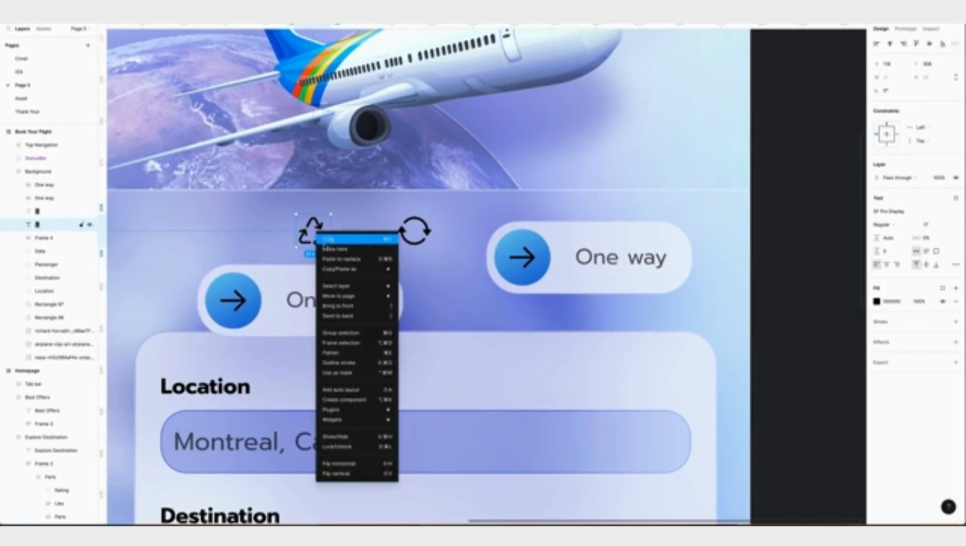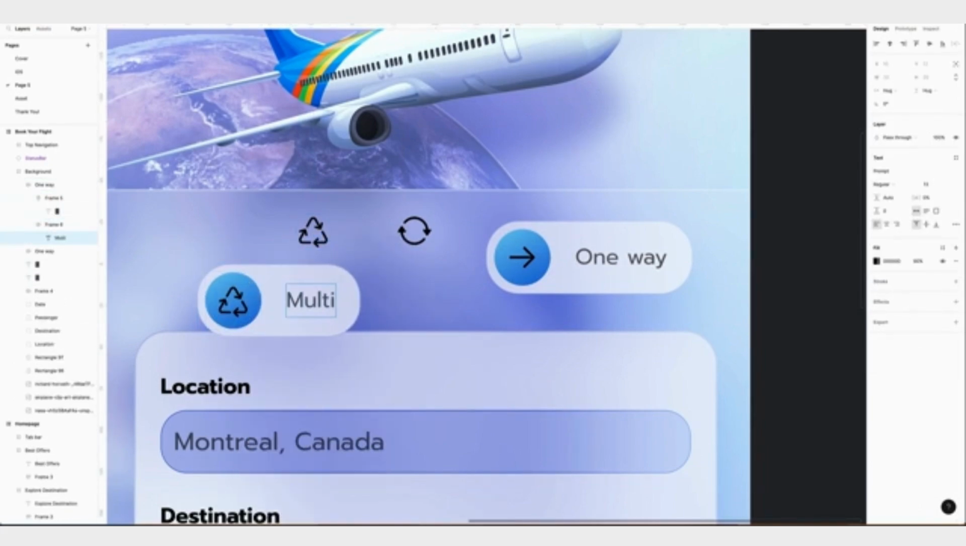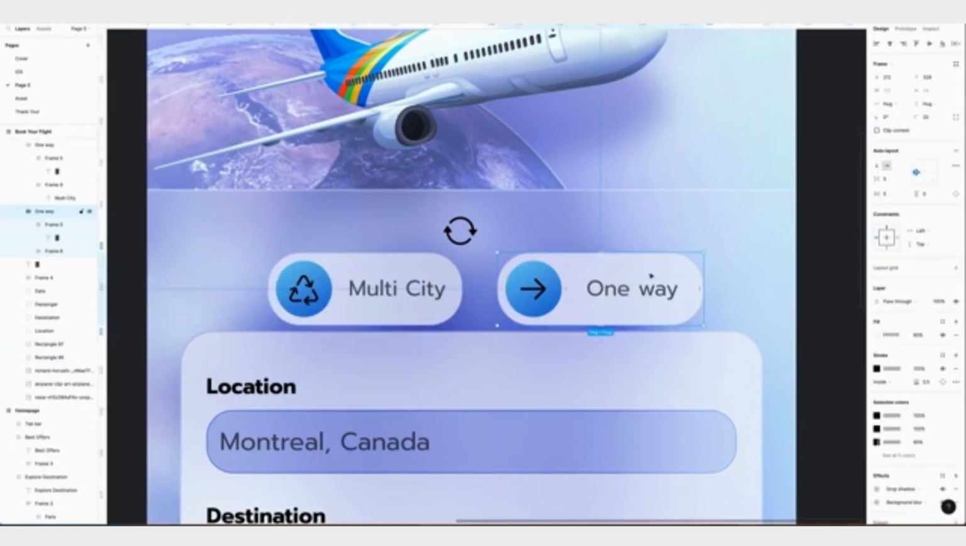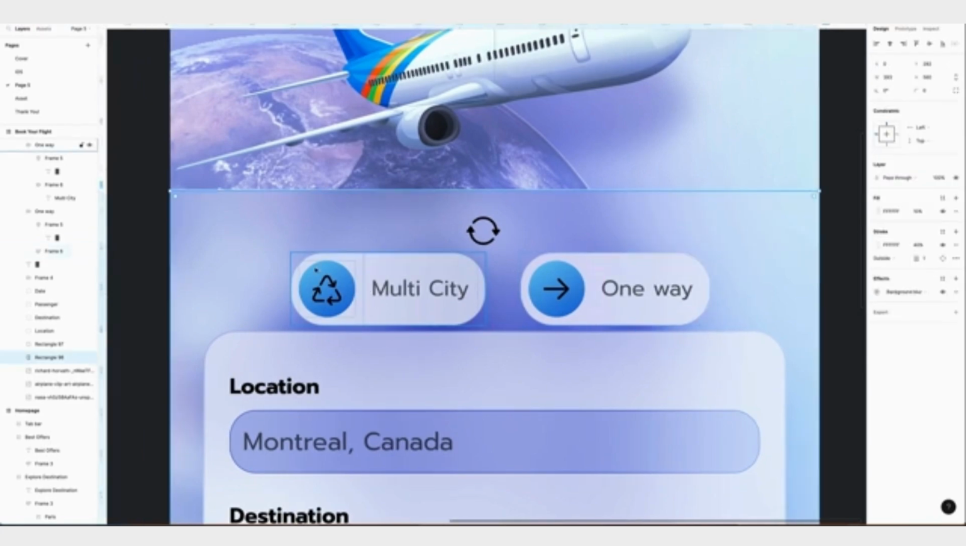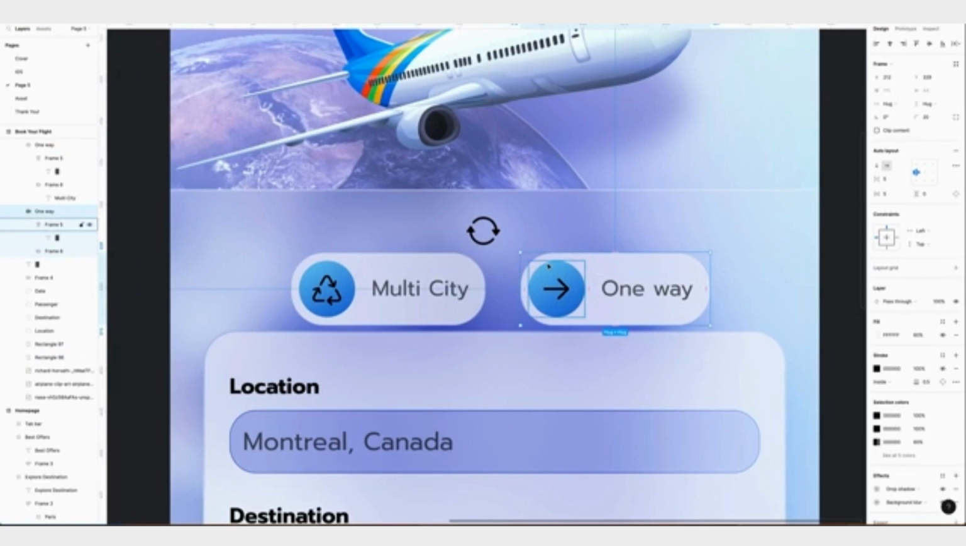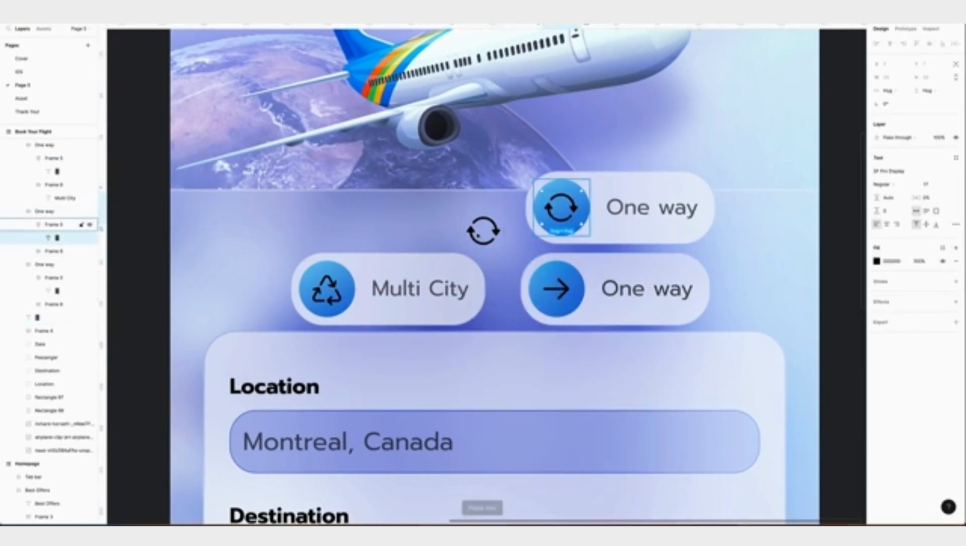We're gonna change the icon to this one. So take one way, click the text. Spacing is gonna be 0, and it's gonna be 5 instead of 10. This is 0. Okay, now we're gonna duplicate again. We're gonna change the icon.